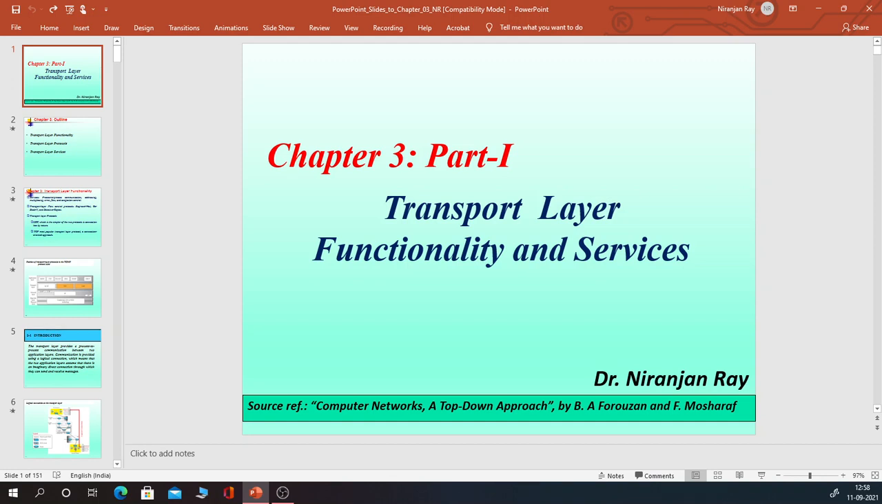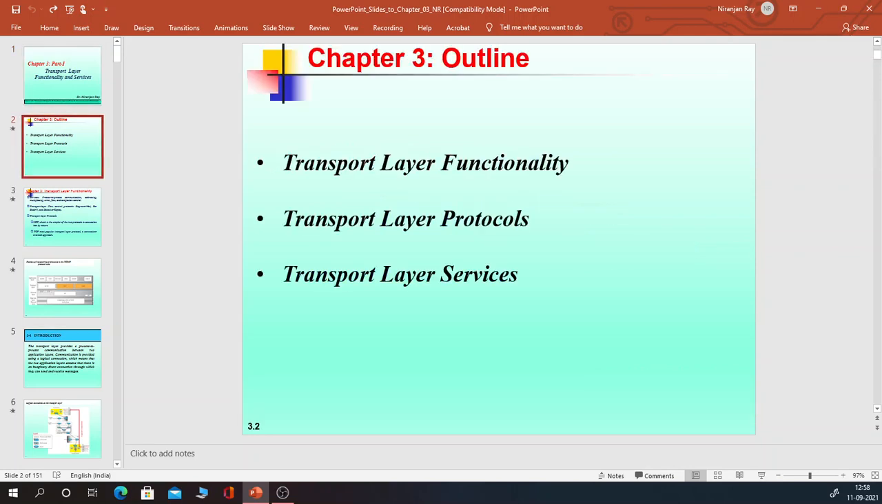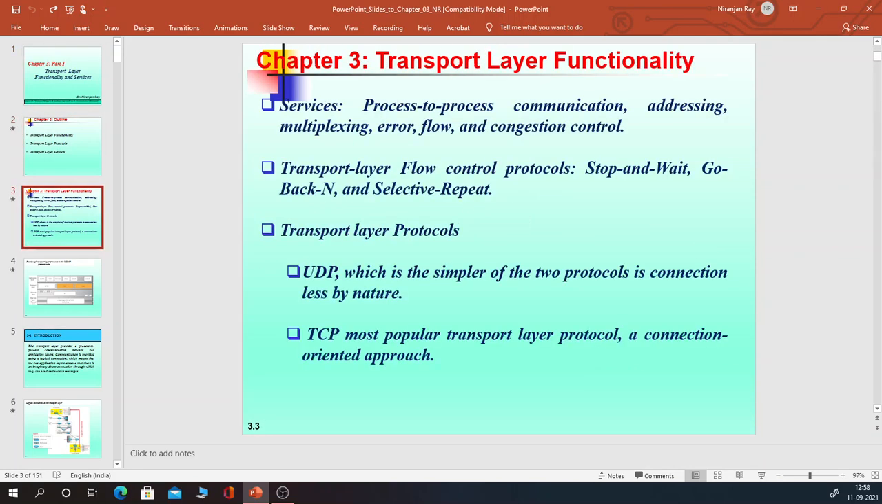Good morning. Today we have to discuss the transport layer functionality and services. So in this video we have to discuss the different transport layer protocols, the different functionality that is associated with the transport layer, and different services supported by the transport layer. So our basic discussion will be different processes, services, protocols. For example, the transport layer deals with process to process communication.